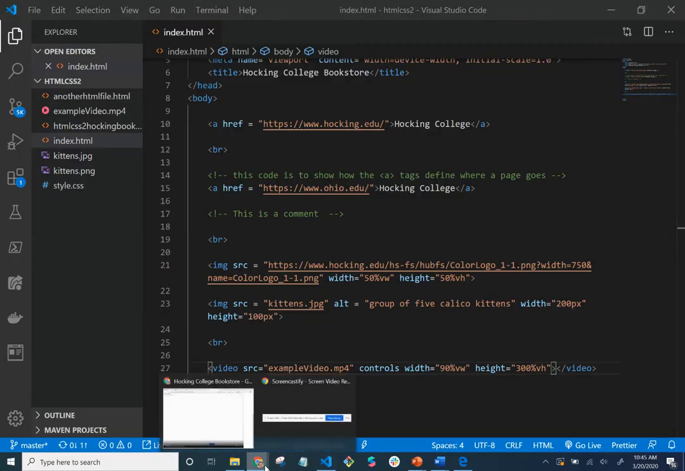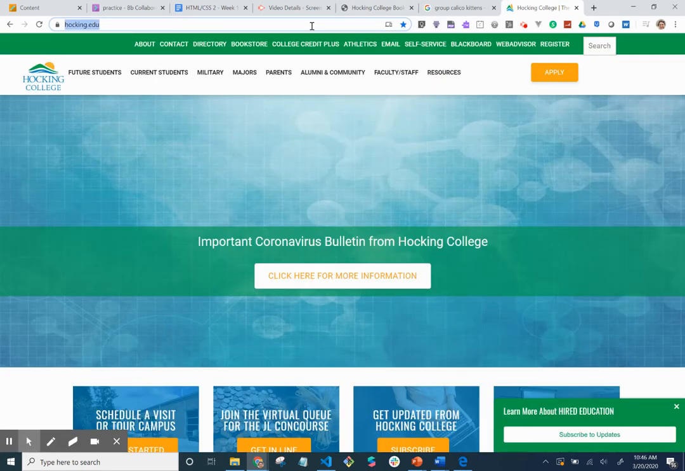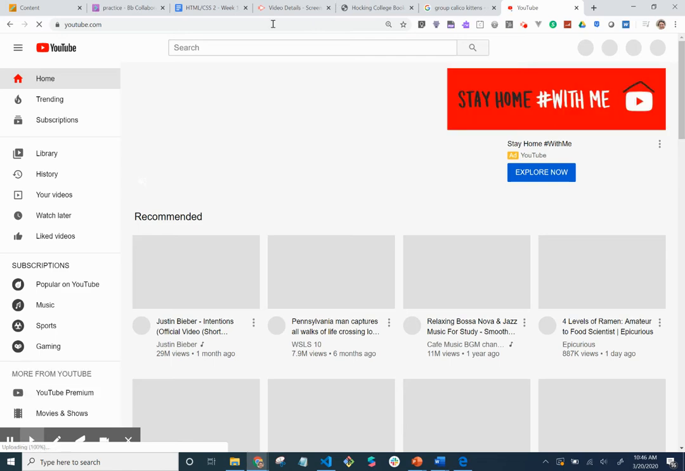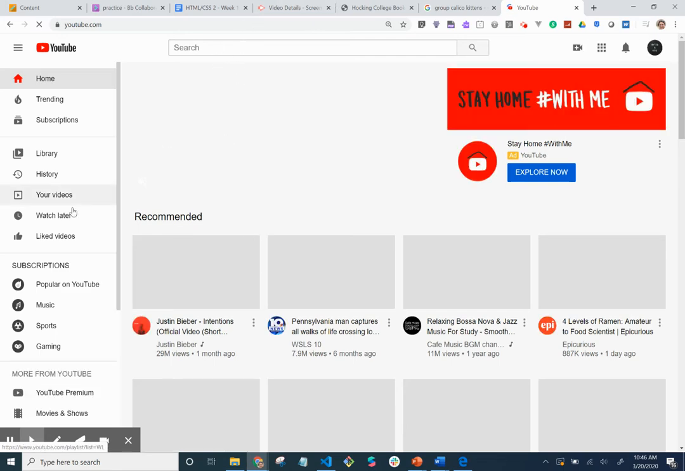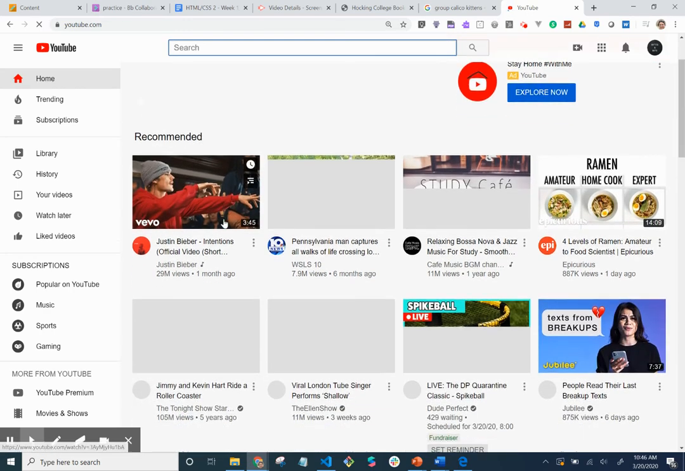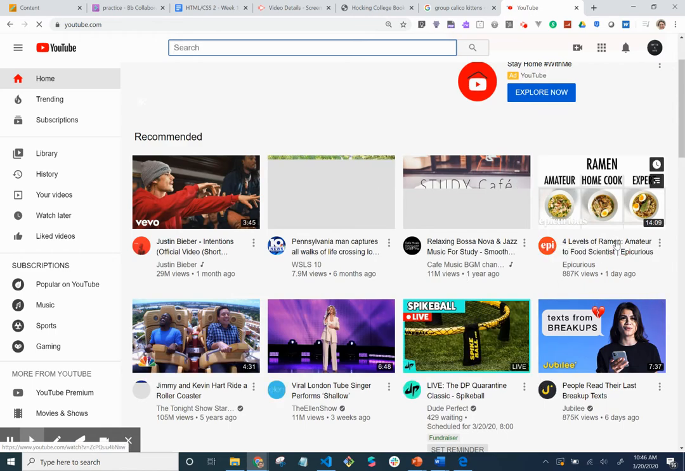Another way you can add a video, and I'm sure you've probably seen several people do this over and over, this is one way you can do it, which is uploading from an MP4. But YouTube is another way you can add a video, using their iframe. So iframe is an HTML element. Let's do one about ramen noodles.